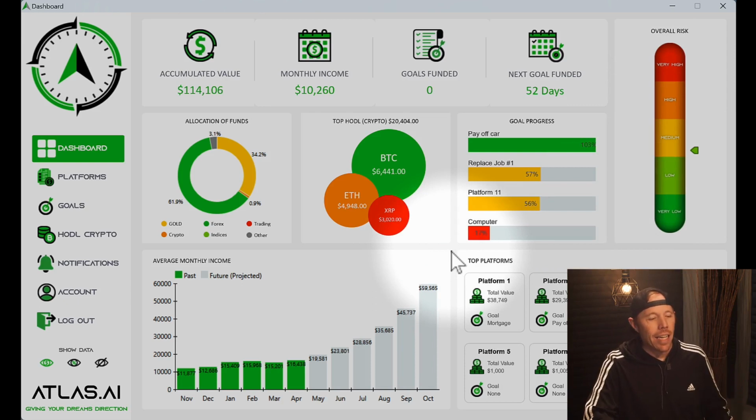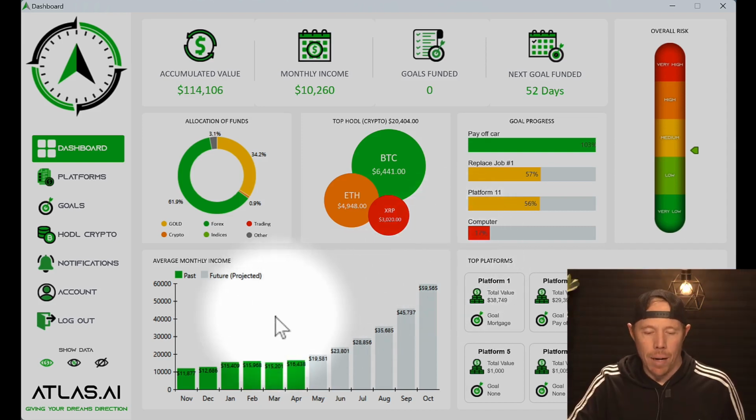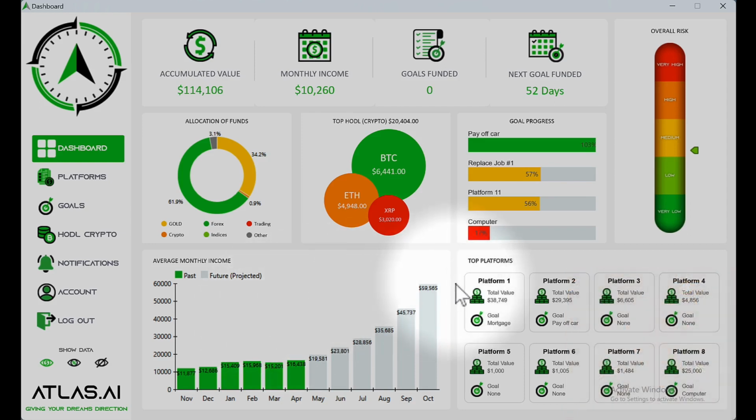Where am I at? And so we encourage you to be honest when it comes to your risk on certain projects. And then your average monthly income. The green is currently what your past monthly income has been, and then the gray is what is projected for future income based off of the numbers you've plugged into the system. And then you have top platforms, the top 6 or top 8 platforms it's going to show here, which is great. So I'm going to go ahead and we're going to start with goals actually.